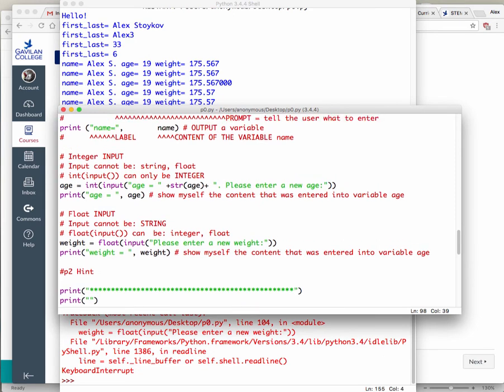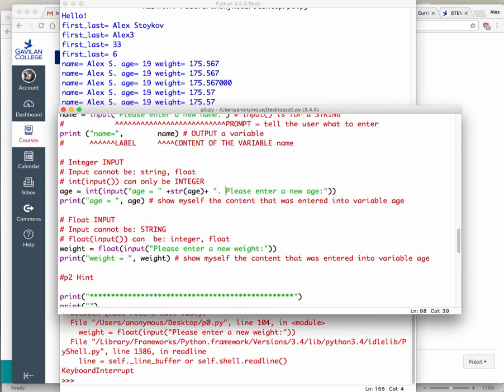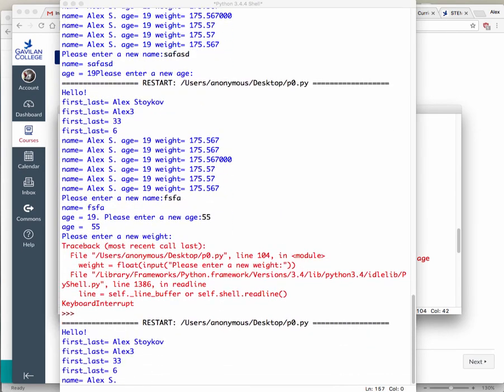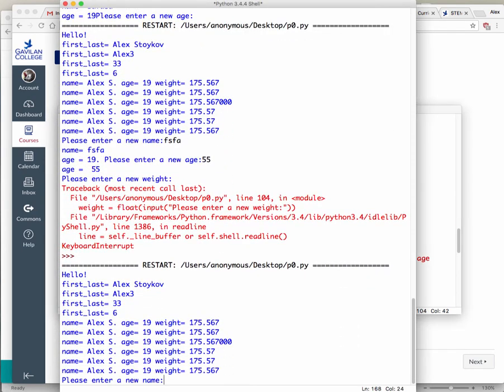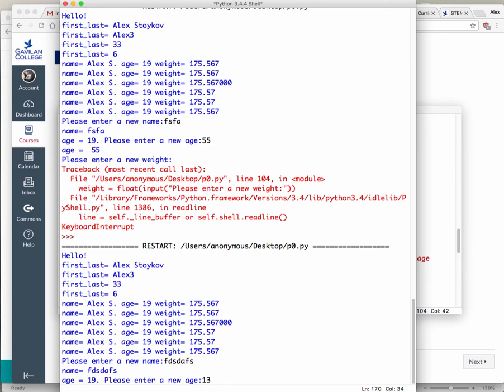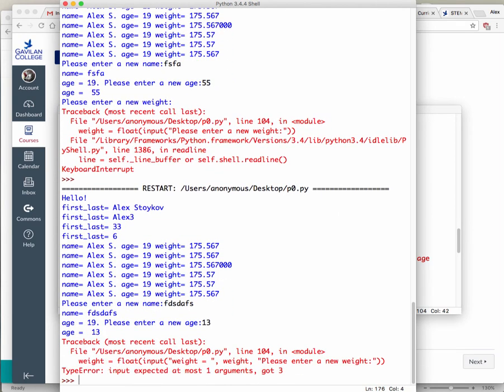Let's do another example. So here I'm going to do the same format. I'm going to say, all right, weight is equal to, and we already know this is not going to work, right? But just in case you forgot from 5 seconds ago, let me show you again. String inputs, age inputs. Okay, and again, it's telling me input expected at most 1 argument, got 3.